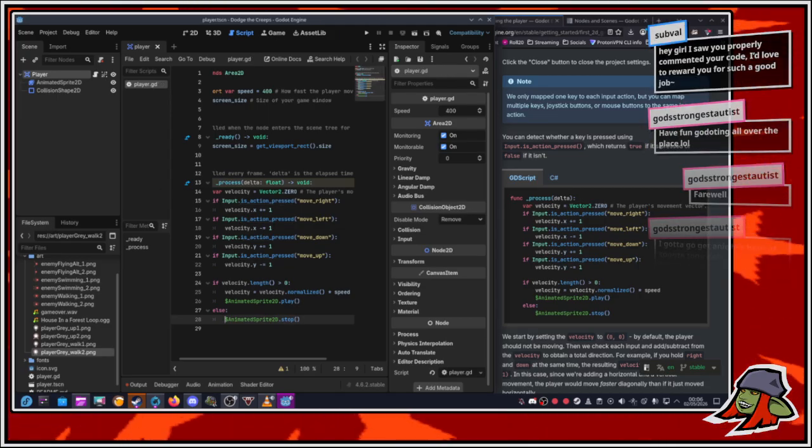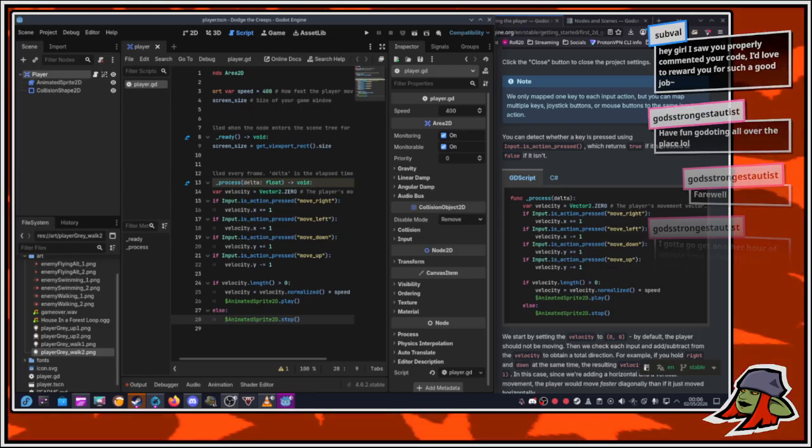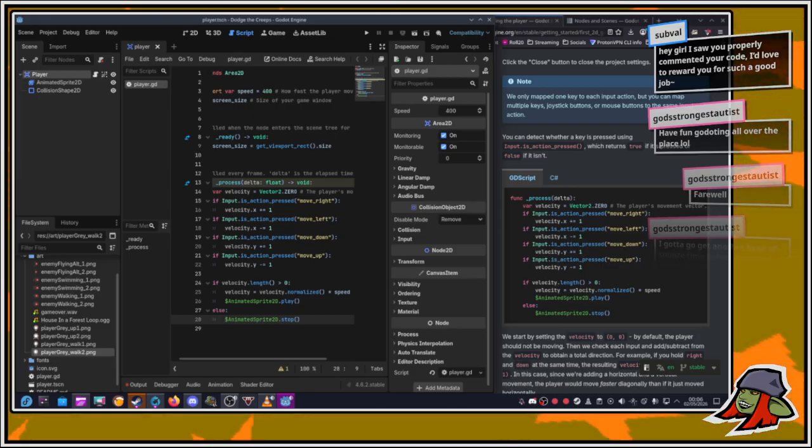Oh god, I missed so many messages because the chat stopped scrolling itself. Does this mean diagonal movement is poggers? This means diagonal movement is not going to make us too fast, is what it means.